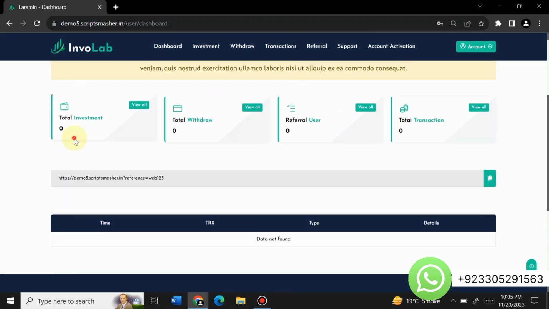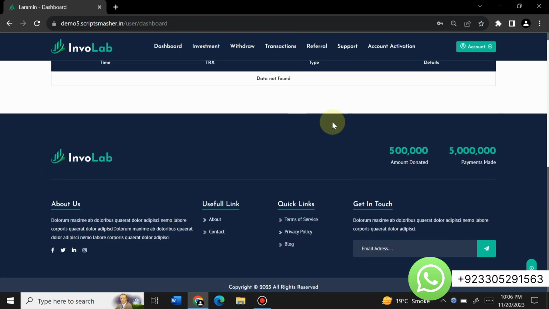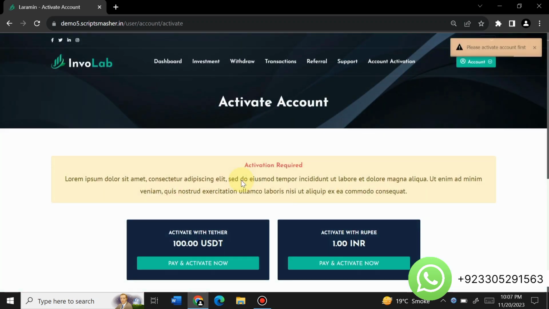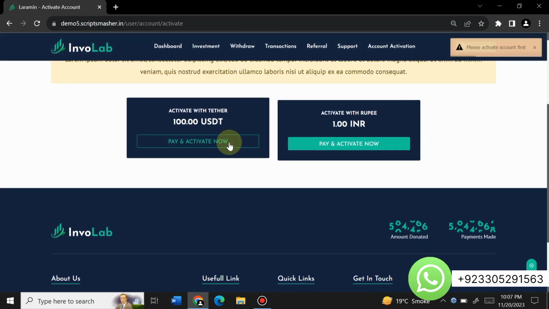First of all, you can see your total investment, total withdrawals, referral user, total transactions, and here are your total transactions right here. So when we scroll above, here you can see the investment plan. So user can directly invest in plans by clicking on invest now. So when I click on invest now, here you can see the plans on your website, and you can easily invest and activate any plan you want.